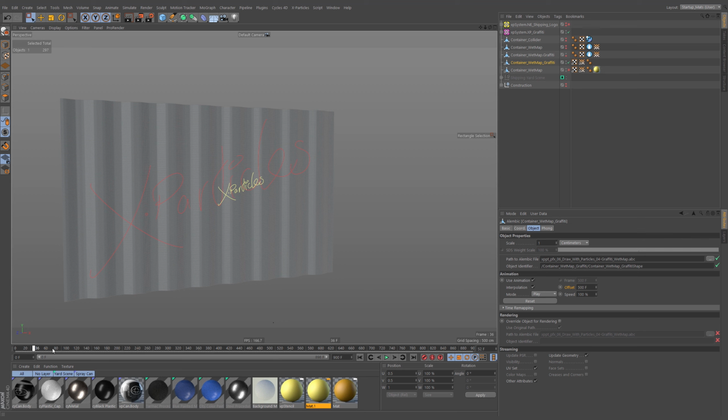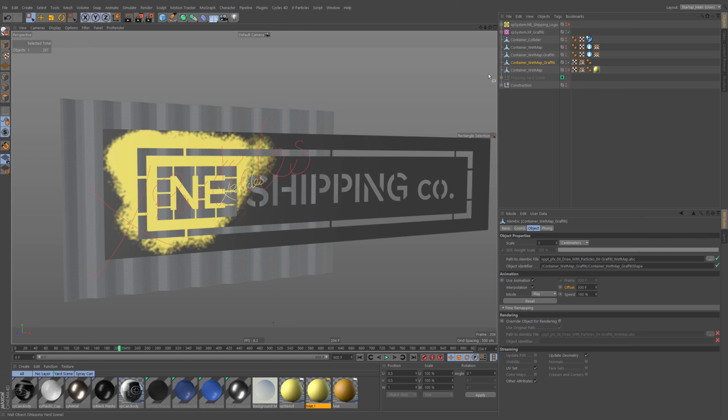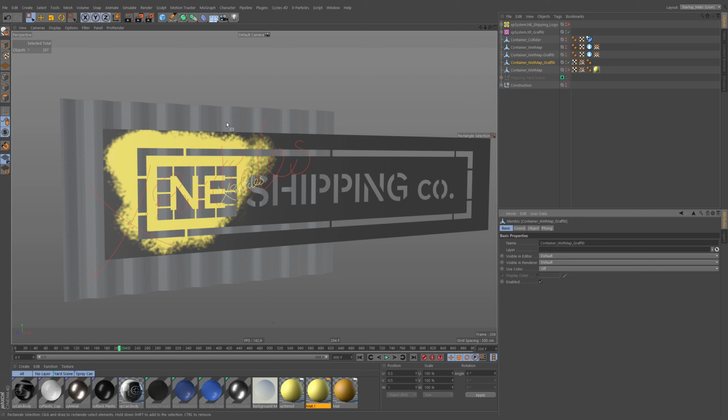And let's scrub along a bit. There we go. That looks like it's in X-ray mode. Have I put a transparent material on that?